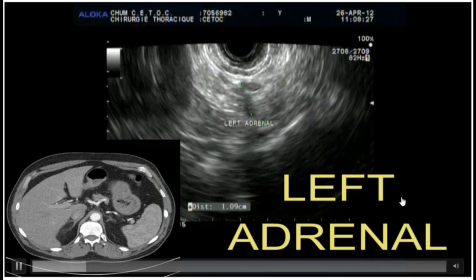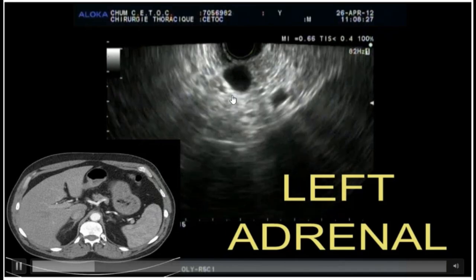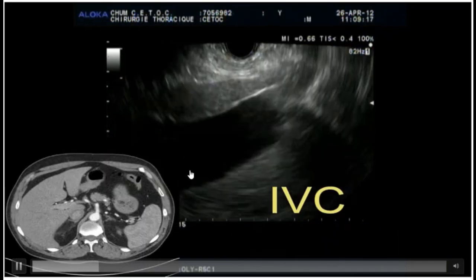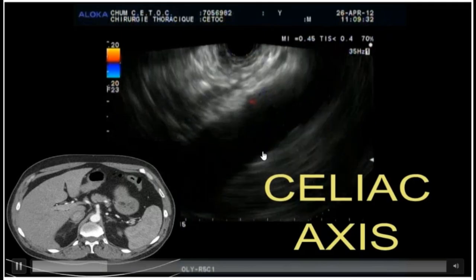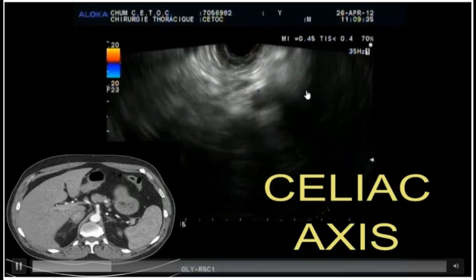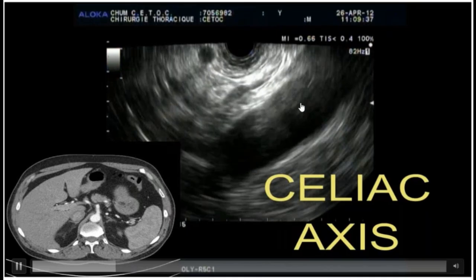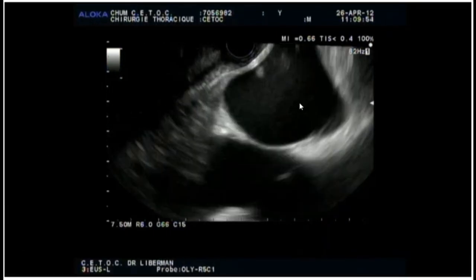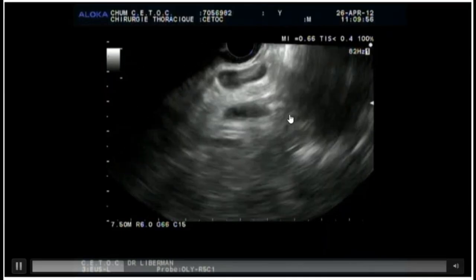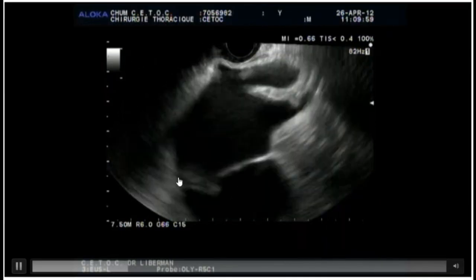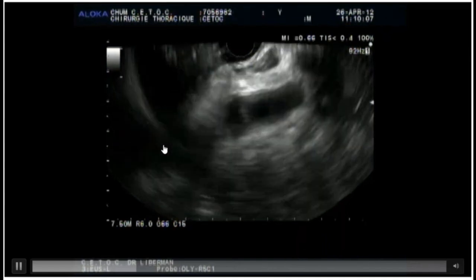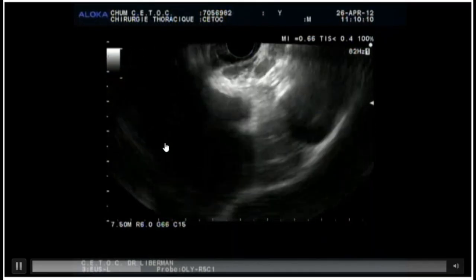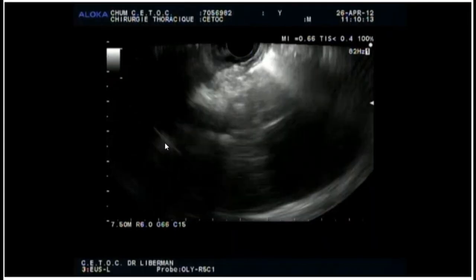Here, this is a normal looking adrenal gland, as you can see. And then this is the IVC. Then we find the aorta, which should look like a large pipe to the left once you identify the IVC. The celiac artery is the first branch which takes off, and then we identify the celiac plexus. If it's enlarged, we biopsy it. Then we come back and look at the inferior mediastinum, station 9 and 8.